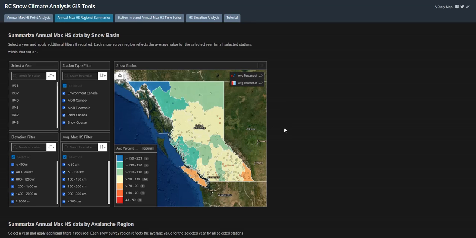This is very similar to what you'd see on the BC River Forecast Center's monthly maps they put out throughout the winter. The difference here is that this is showing max annual height of snow data, whereas the BC River Forecast Center's maps that use the same polygons are showing snow water equivalent, which is if you were to melt all the snow, how many millimeters of water would you have left? It removes the density factor within the snowpack. But since we're interested in height of snow, we're showing the height of snow data.